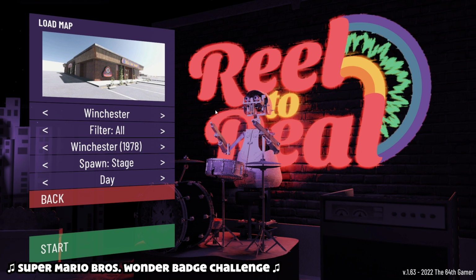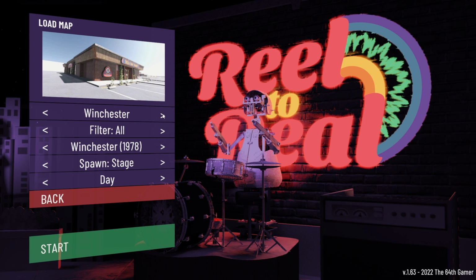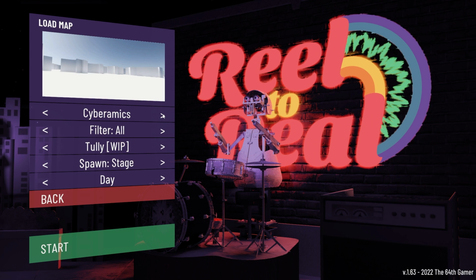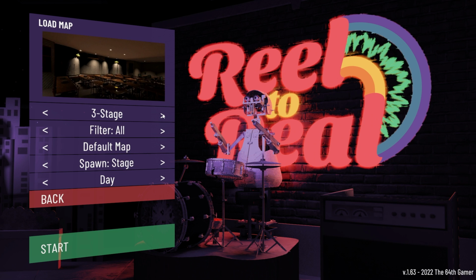Anyhow, the current maps in Reel-to-Reel are the Winchester store, which only has Portrait Pasquale, the Coozer store, which has Coozer Chuck, Cyberamics, aka Tully, which of course has the Cyberamics. However, only Chuck has cosmetics. The 3-stage, which has full cosmetics, aside from some props.